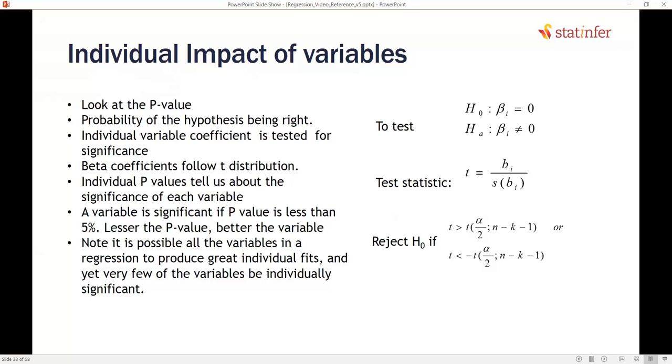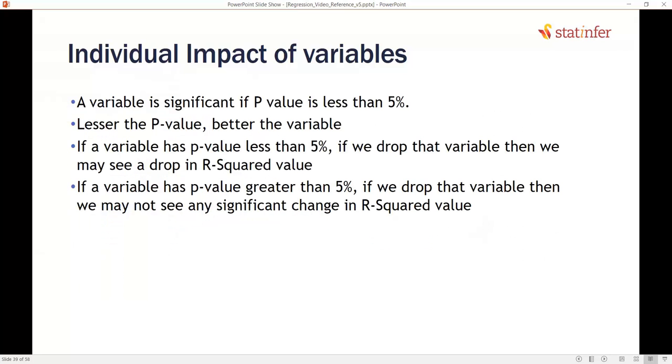So we can simply drop those variables from the model. But how do we know the individual impact of the variables? There is a lot of theory to find out the individual impact. Finally, this theory boils down to something called the p-value. A variable has a significant impact if the p-value of that variable is less than 5%. If the p-value of a given variable is less than 5%, then that is an impactful variable.